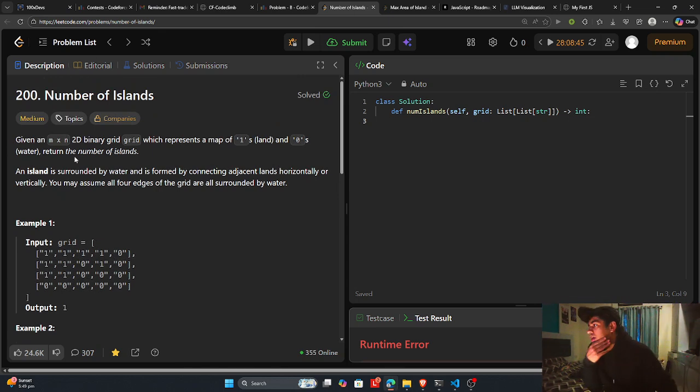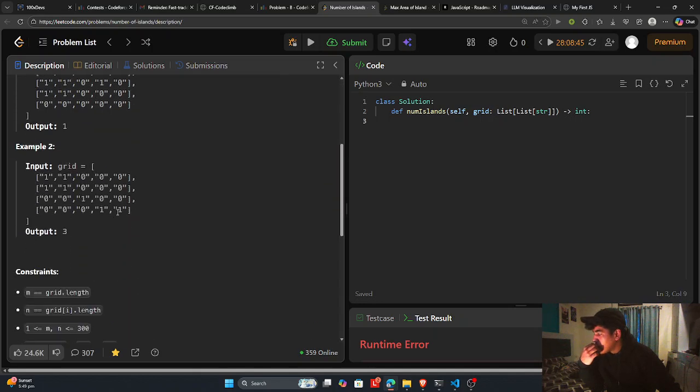So what this problem says is we are given a binary grid m cross n which represents a map of ones as land and zeros as water. These are in strings, remember that, okay? And we have to return the number of islands. An island is surrounded by water and is formed by connecting adjacent lands horizontally or vertically. You may assume all four edges of the grid are all surrounded by water. Okay, I got it.